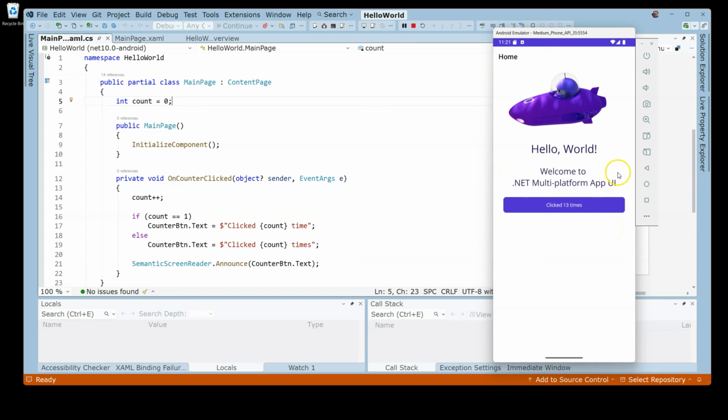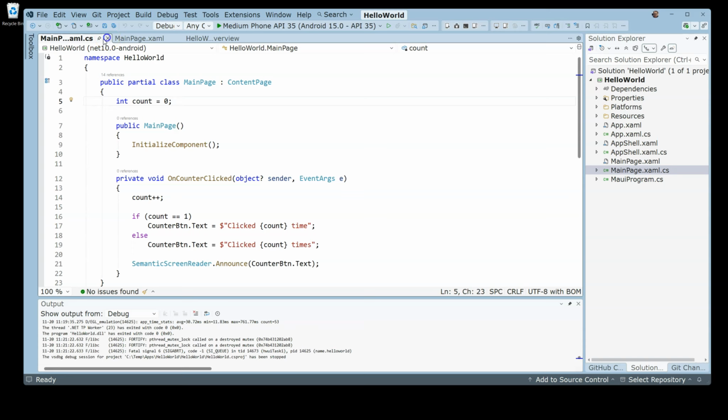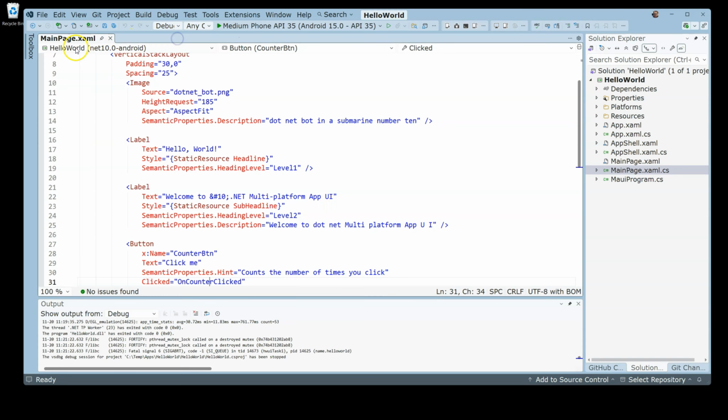I want to create a text box or an entry where I can enter my name. When I click on this button, I want to have a message pop up here on the screen saying something like welcome and the name that you enter in the text box, below the button. So let's just stop the application and go back to the main page .xaml.